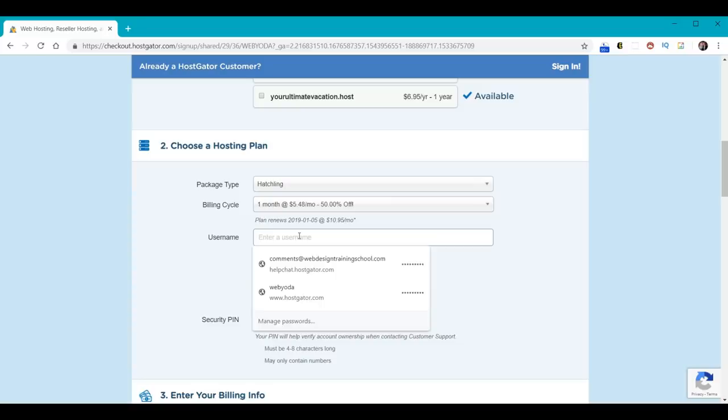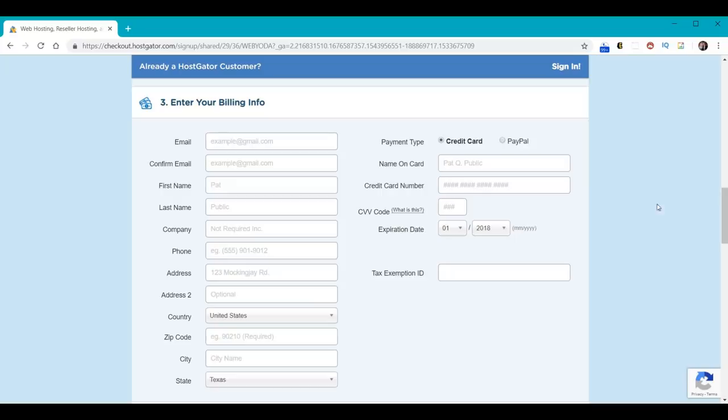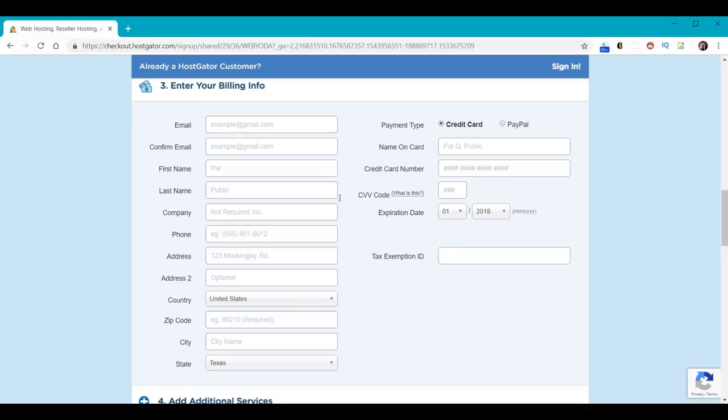Now we need to choose a username. In my case, I'm just going to choose AdminYODA. And a security PIN of 9999. Now we need to enter our billing information, and they give you an option between credit card and PayPal, which is nice. I'll be entering this information behind the scenes.